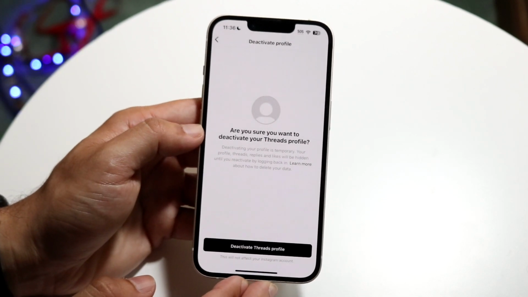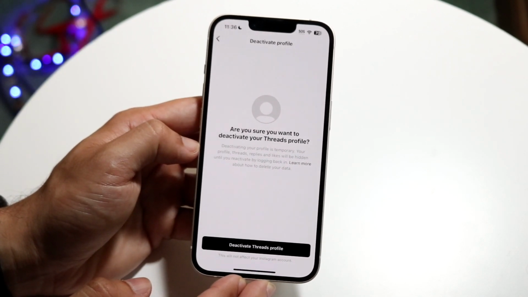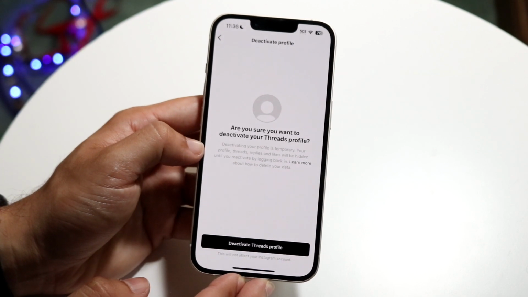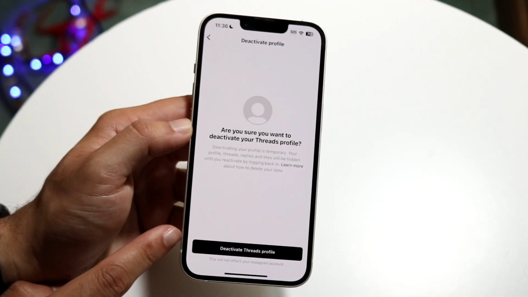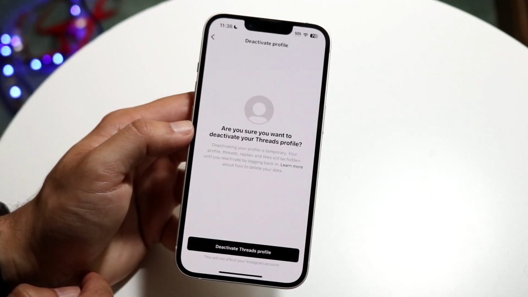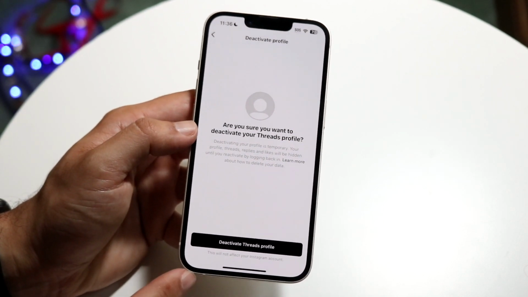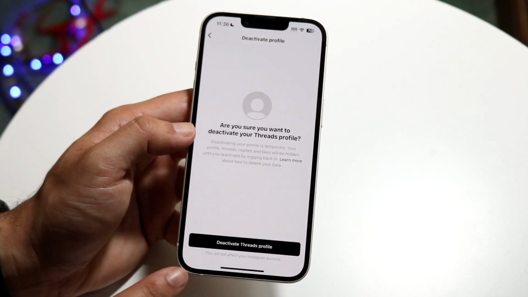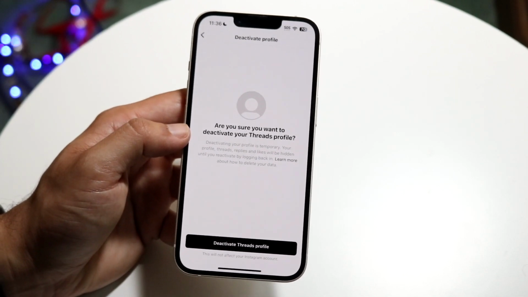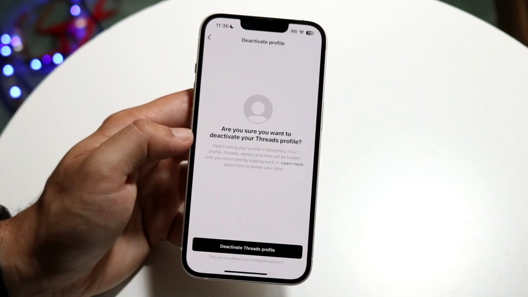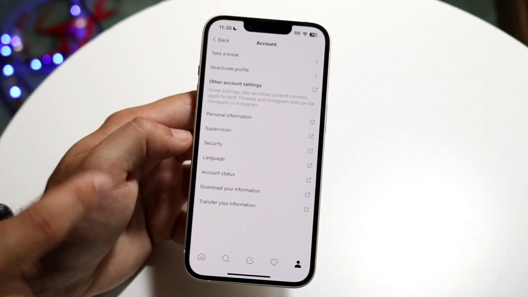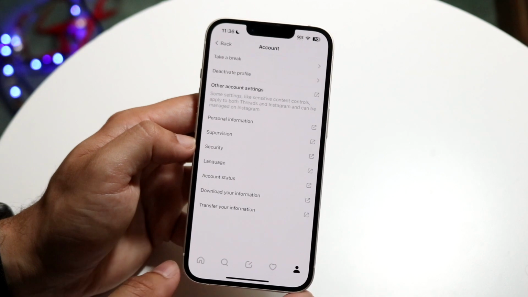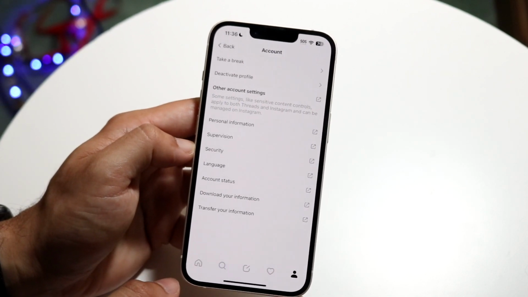It says, are you sure you want to deactivate your Threads profile? Deactivating your profile is temporary, your profile, friends, and all that stuff. Now, you do have the ability of deactivating your Threads profile without affecting your Instagram account. So it says this will not affect your Instagram account. So that's a really good thing we have now, as of this point. But in order for us to delete our Threads account, we can't do that without deleting our Instagram account, which can be a big turnoff for some people.